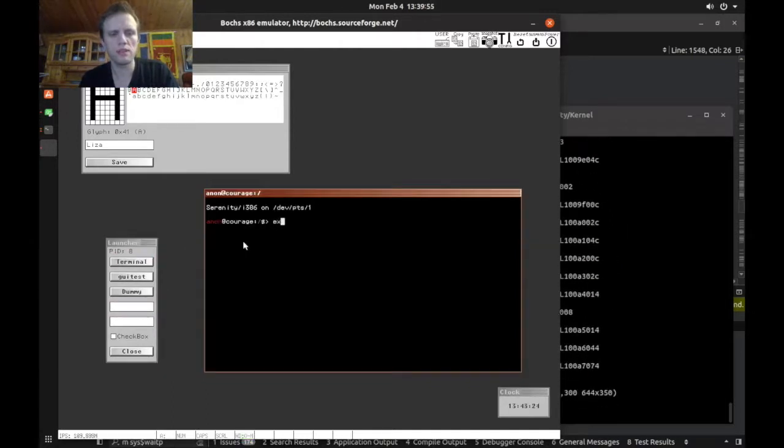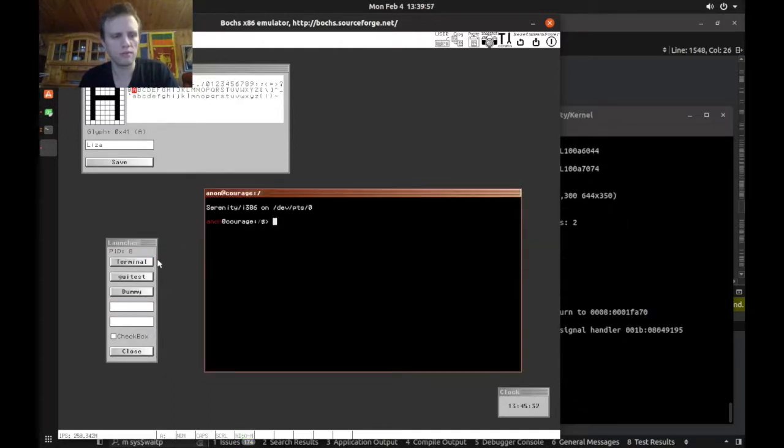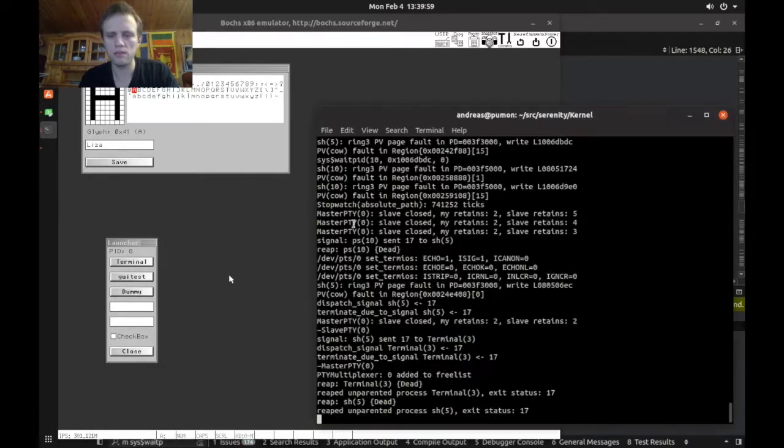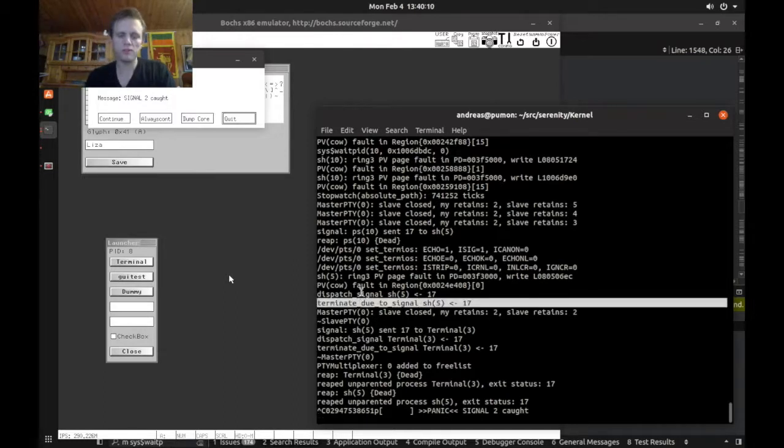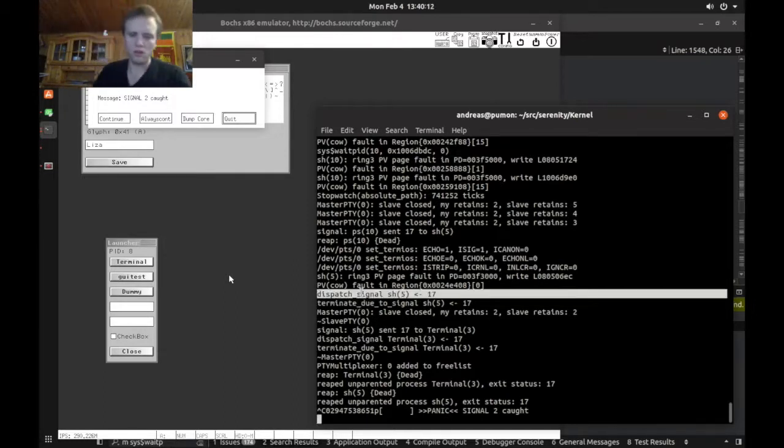So I open this guy, I close this guy, and then the process table is all wonky. And why is it terminated due to signal? What signal is that?